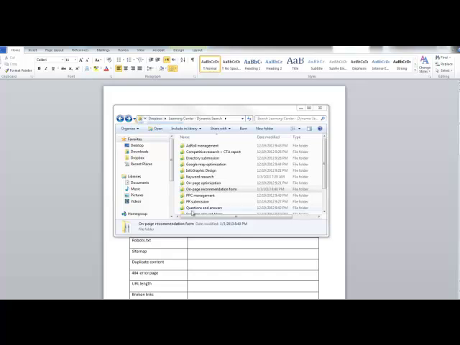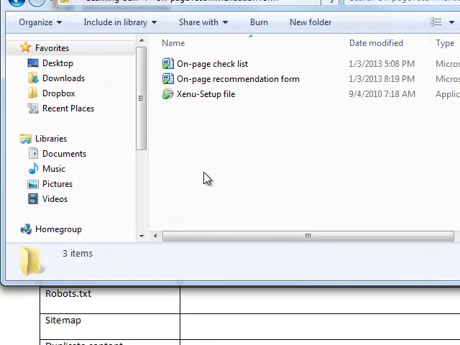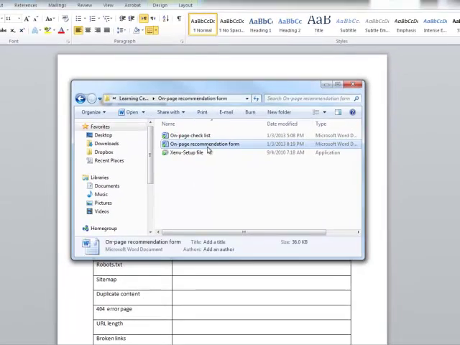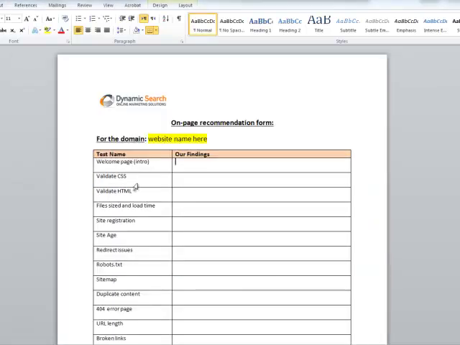On your Learning Center, you're going to find the directory on-page recommendation form. Click on it. You're going to find a few files inside. The first two are the on-page checklist and the on-page recommendation form. Let's open both of them. On the on-page recommendation form, you're going to see the 32 factors on the left and the empty fields on the right that you're going to have to fill up.